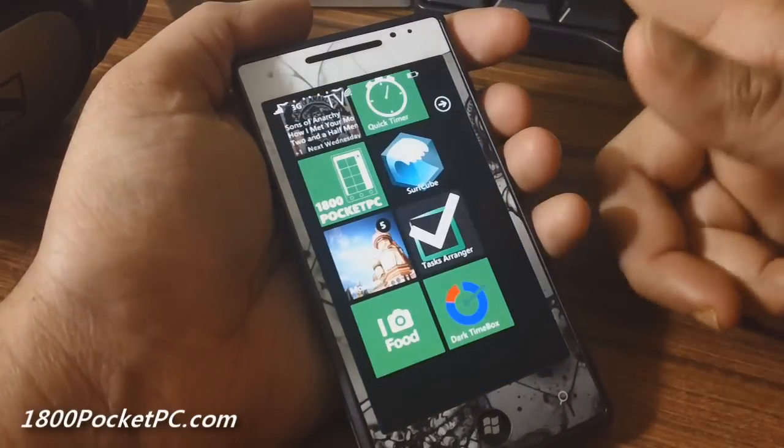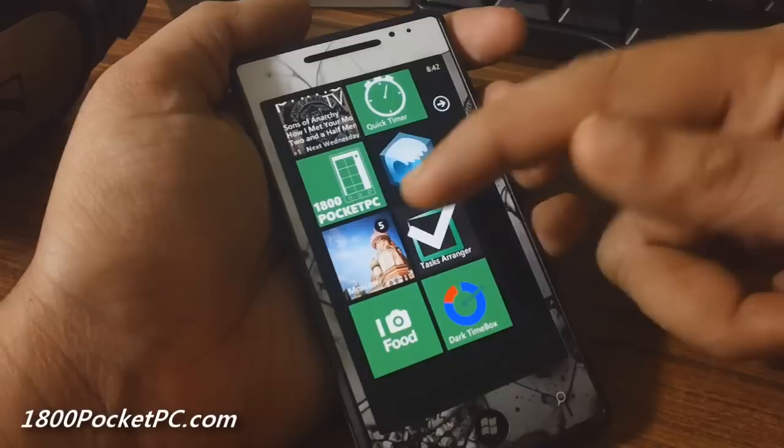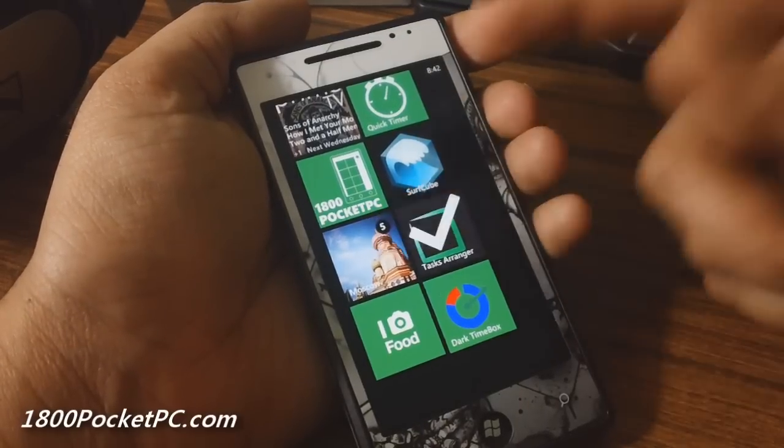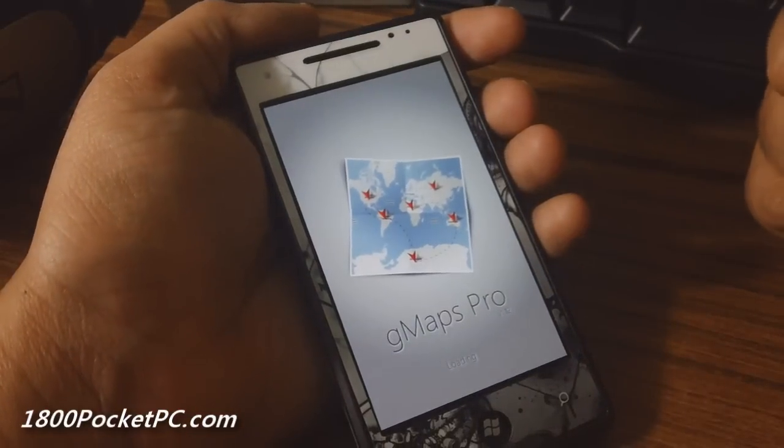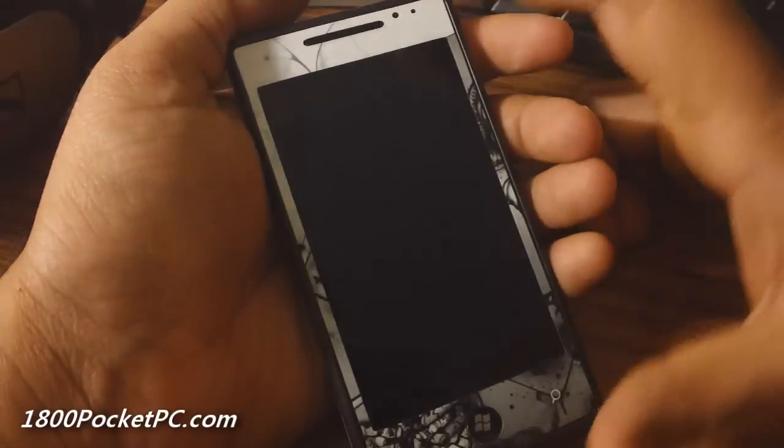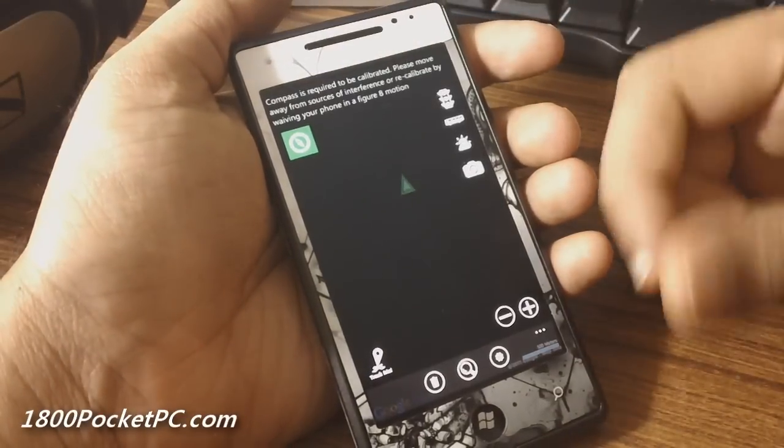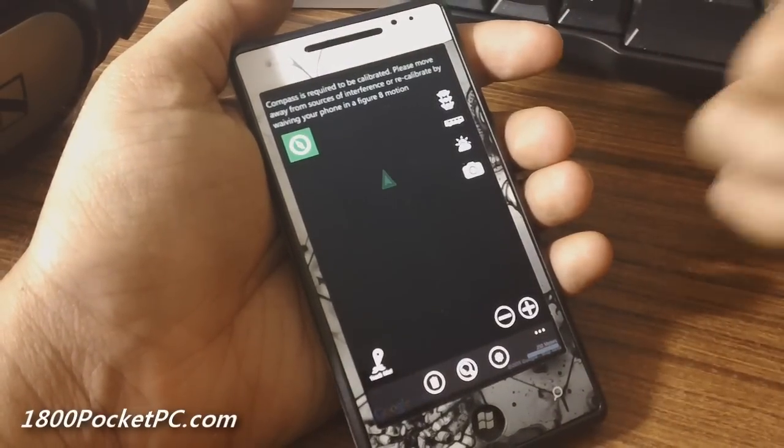Hey guys, today we'll be checking out four new apps. First app is called gMaps Pro, which is a Google Maps application for Windows Phone. And there is a free version and a paid version. We'll be taking a look at the trial for the paid version.